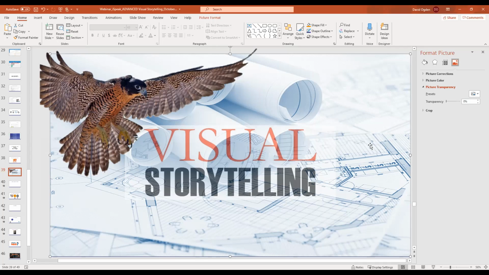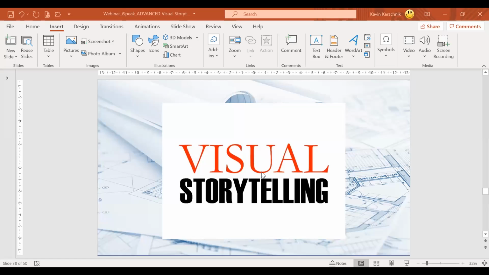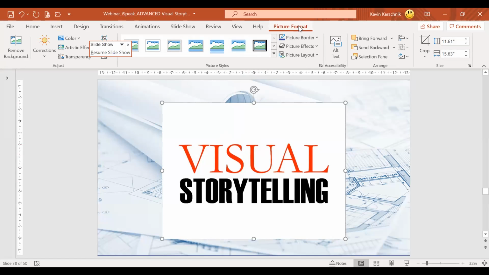Now that's taking the whole image and making it transparent. Let's do this. I want to do one more thing with them, and I'm going to share my screen here, and I'm going to take that image again. I'm going to grab it. We're going to take that whole image. I'm going to go up to picture format. So we're going to show them one more way here.